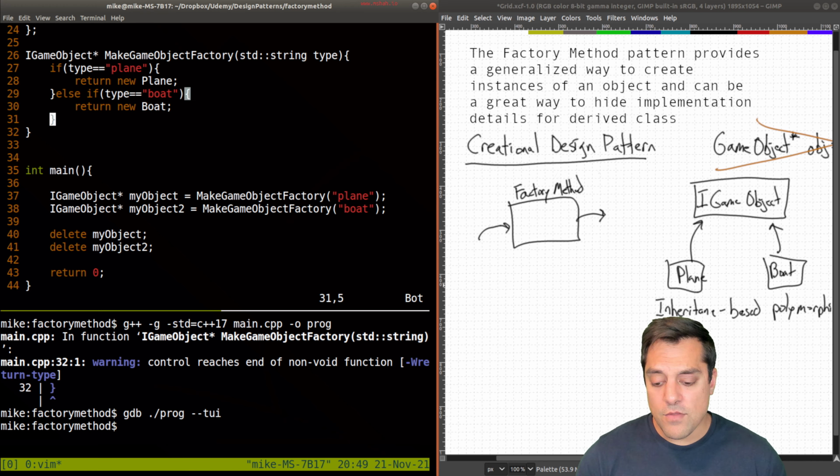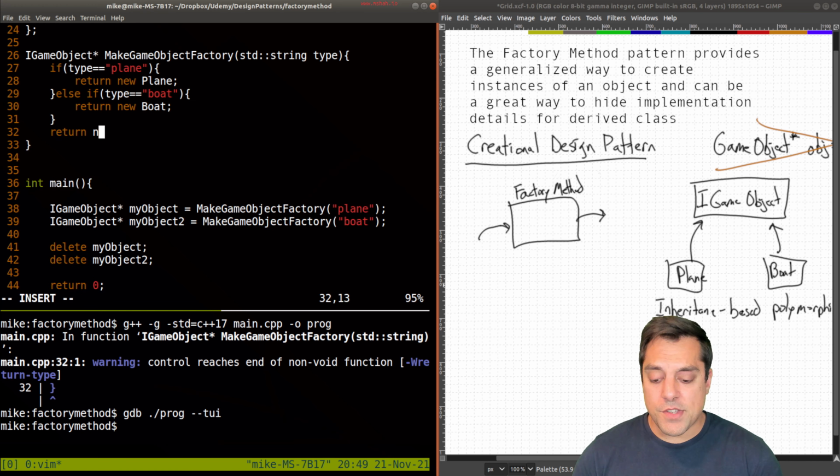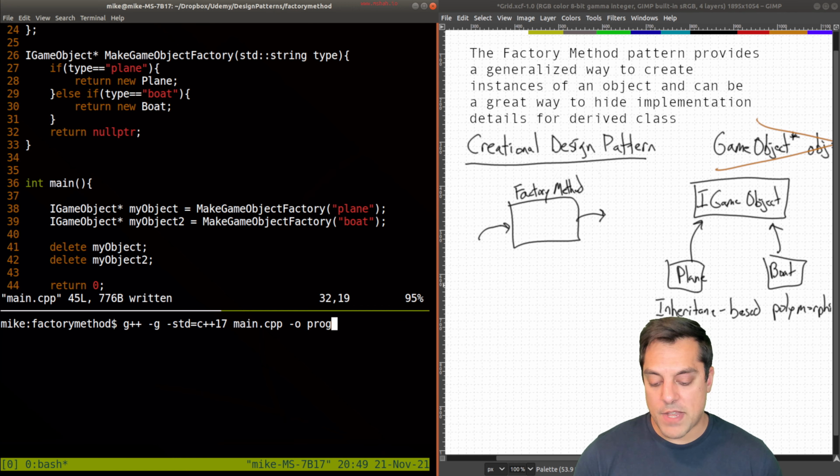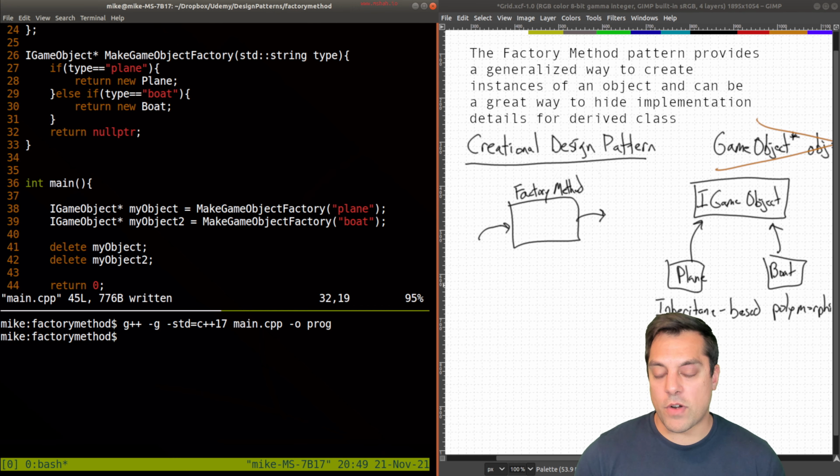So, for example, we do need to return some sort of type here. For example, maybe the null pointer here just to get rid of our warning. So let's go ahead and make sure that we do that. No more warnings in our program.